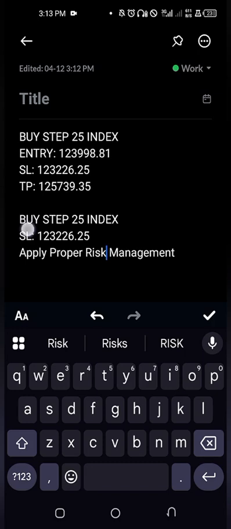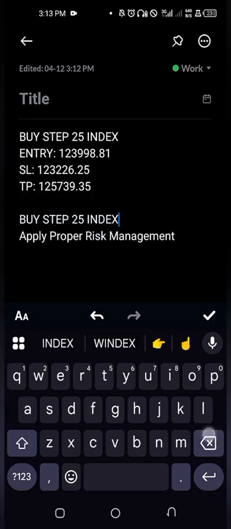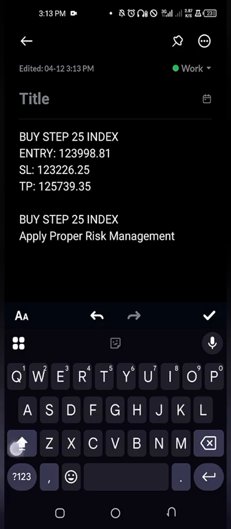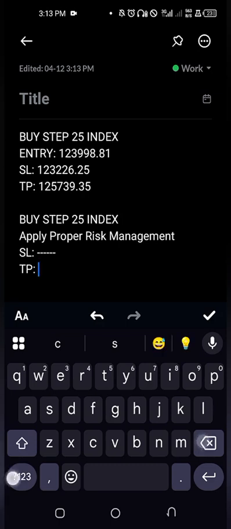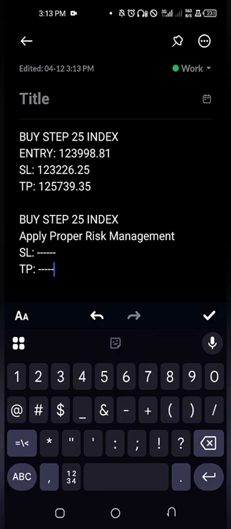Or I can do something like this, and I won't put this. And I'll just say buy Step 25 index, apply proper risk management. I can say something like SL null, TP, I'll just be like wait, or something like this. What that simply means is it's a free kind of trade. I'm entering it based on my capital leverage.